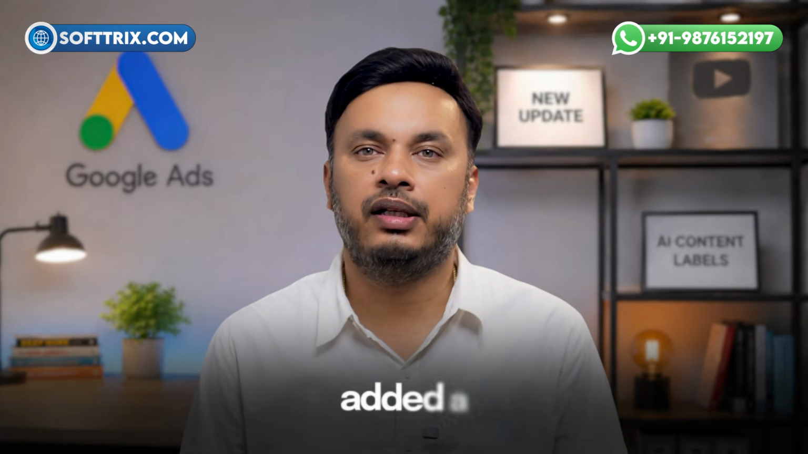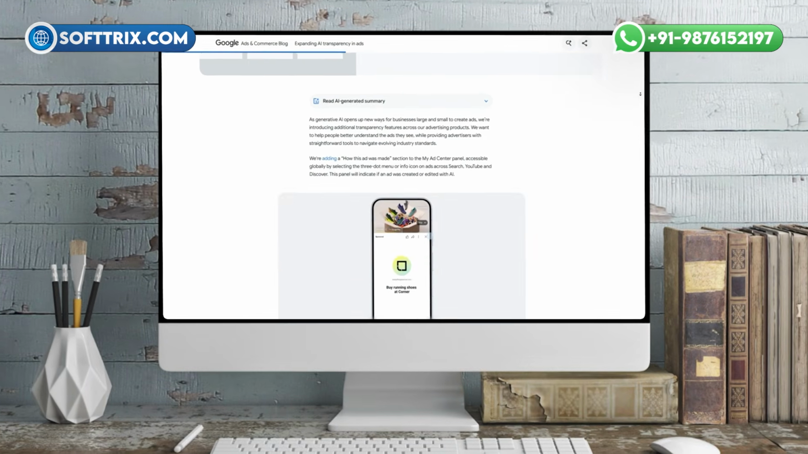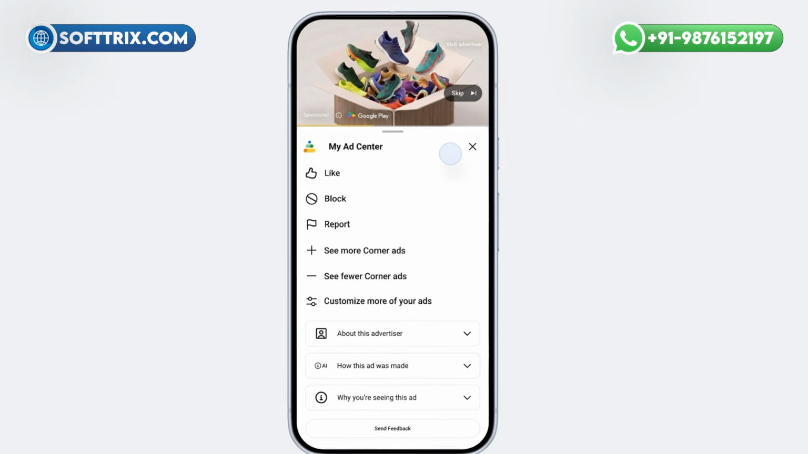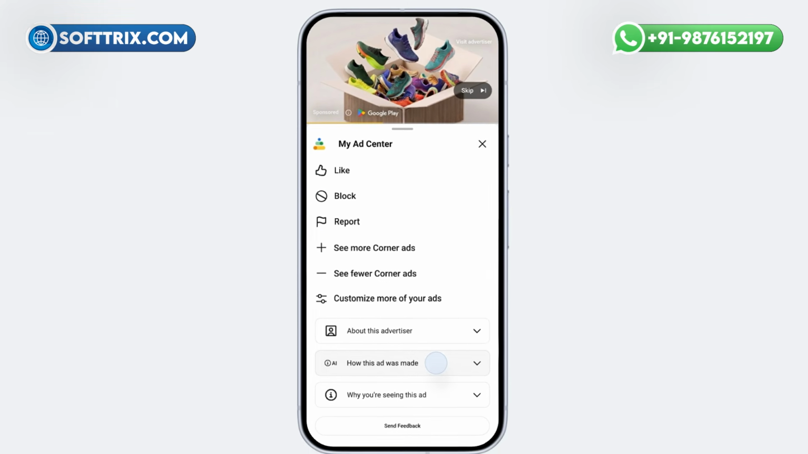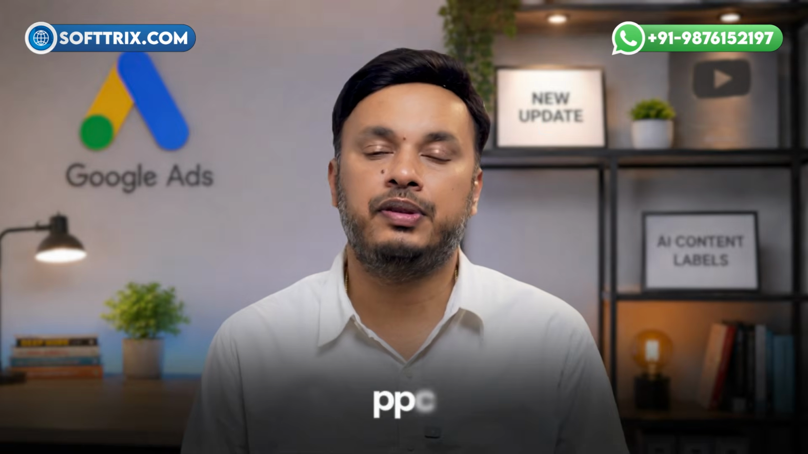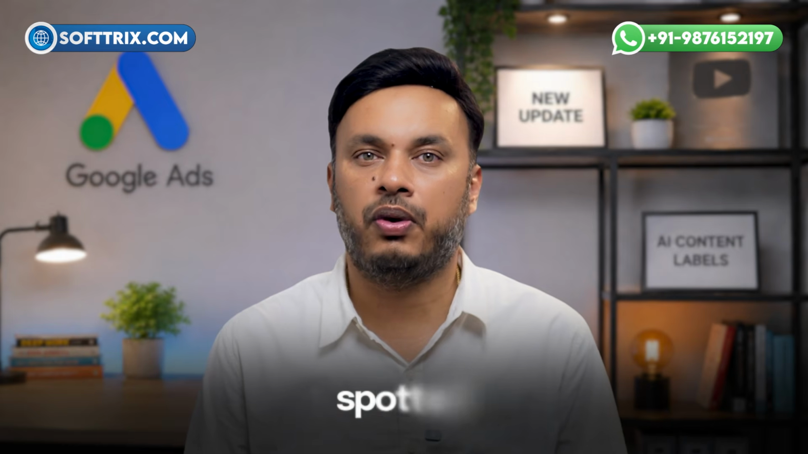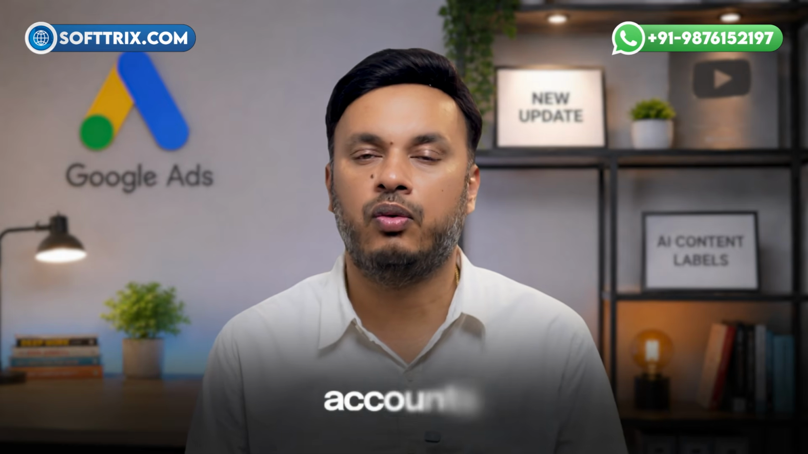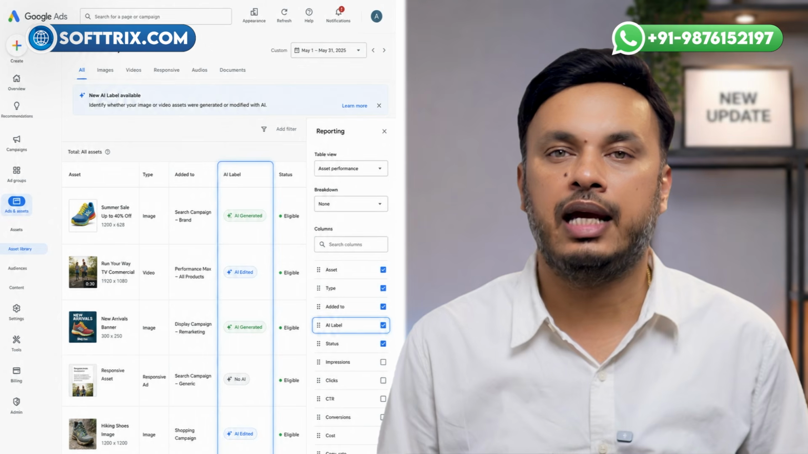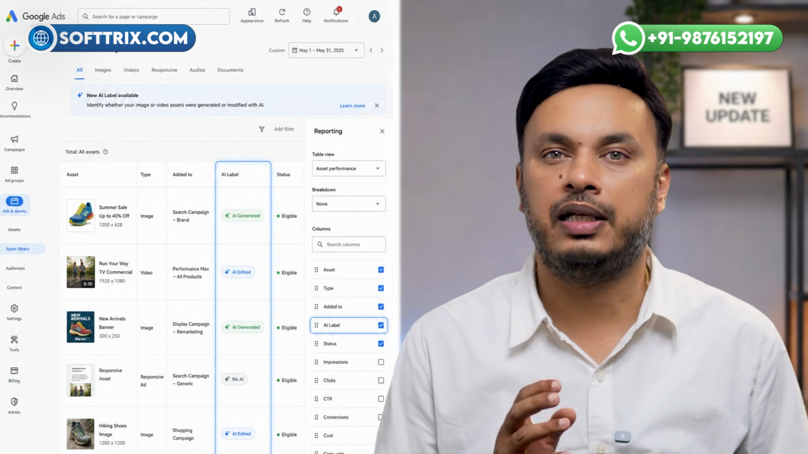Google has added a dedicated setting within the Asset Studio that lets advertisers flag whether image or video assets were generated or modified with AI. PPC specialists like Hannah Kobzova have already spotted this live in accounts. Look out for a new AI label column in your asset library and reporting tabs.